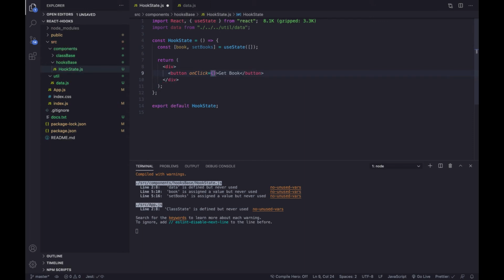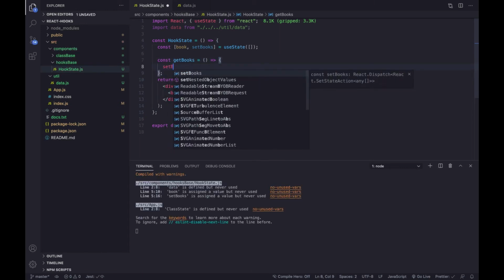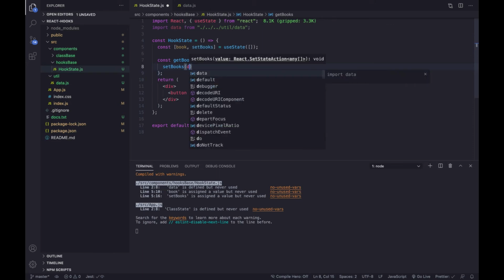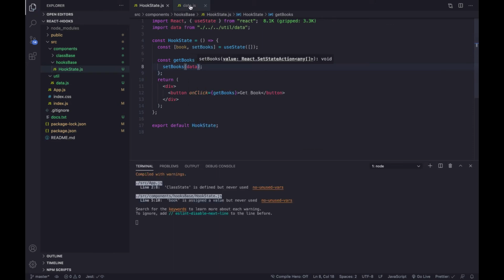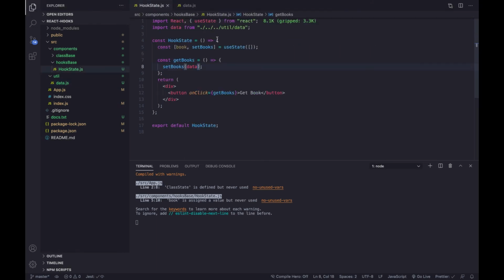I'm just gonna call it get books or fetch books or whatever. Okay, so constant get books, it should equal something like this. Okay, and now what we can do, we can say set books. This is something that we have done a lot, to be data, because this data is already an array. So that will take the old array and put the new array inside it.